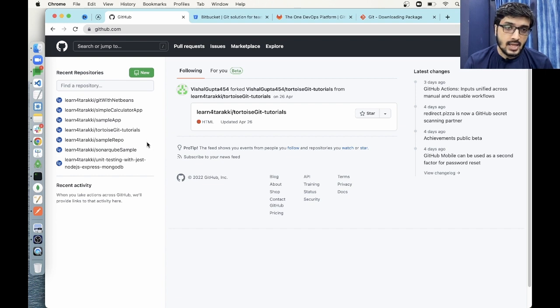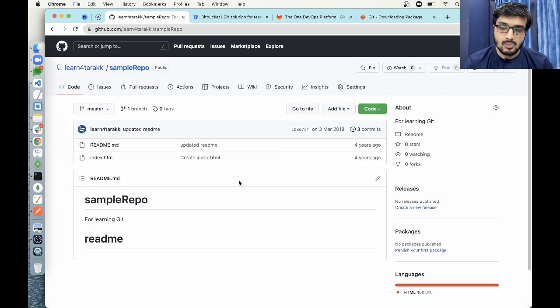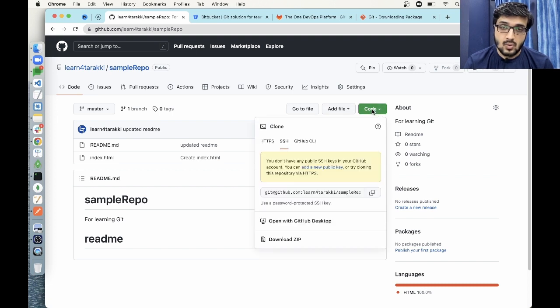So let me take any one repo. You can take any repo, like a sample repo, and I will try to clone this repo on my system using the SSH URL. In the code menu, go to SSH, and you can already see that they mention that you do not have this configuration available, so you won't be able to do stuff. Don't worry about that. Just clone using this button, click it, and we copy the clone URL. Now go to the terminal.